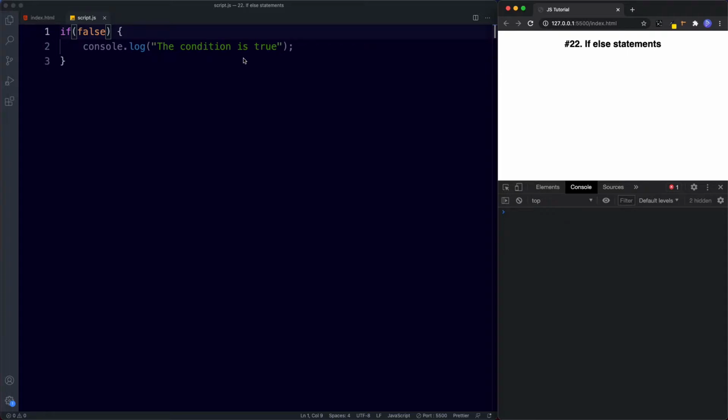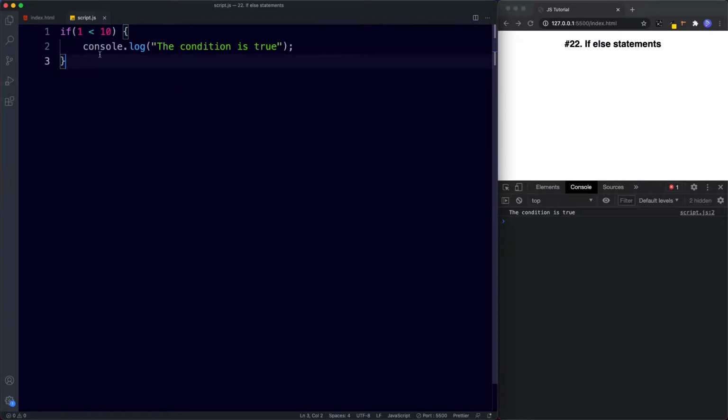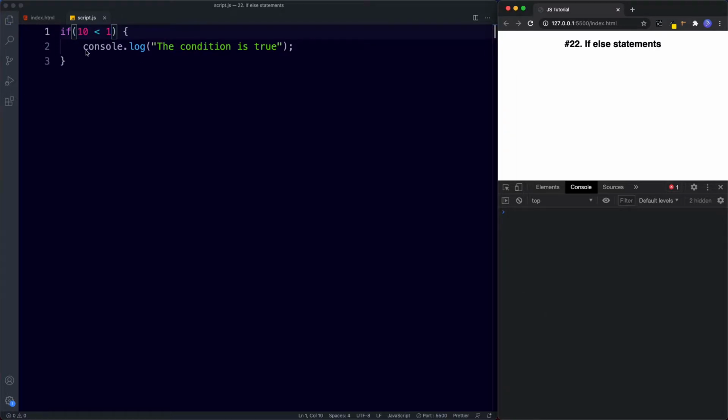Now, most of the time, you're not really going to be putting in true or false in here. You're actually going to be testing some sort of condition. So in here, we could say something like, if 1 is less than 10, then console log, the condition is true. Let's save. And of course, in the console, it says the condition is true because 1 is less than 10. If we said, is 10 less than 1, then once again, nothing happens. This is false because our condition, 10 less than 1, is false.